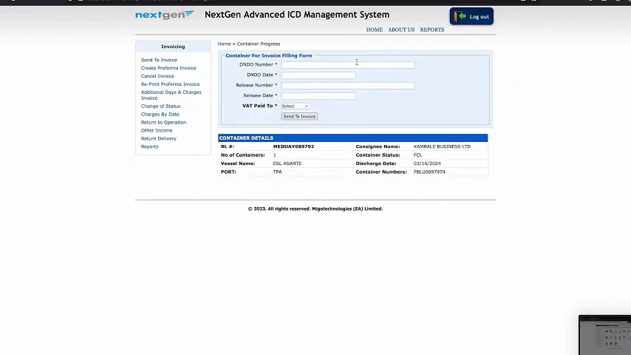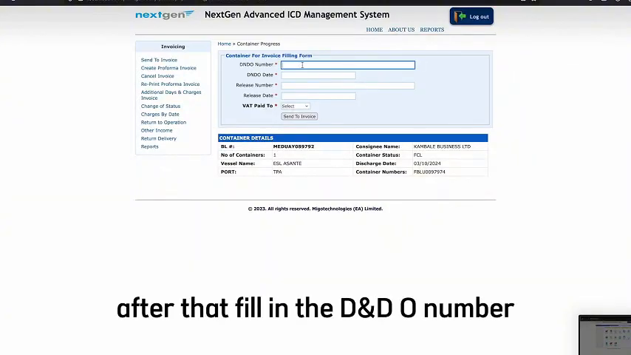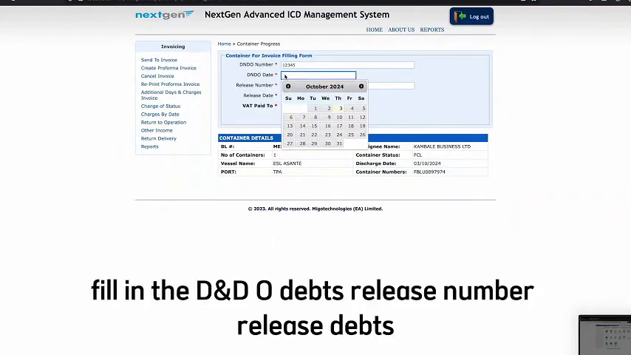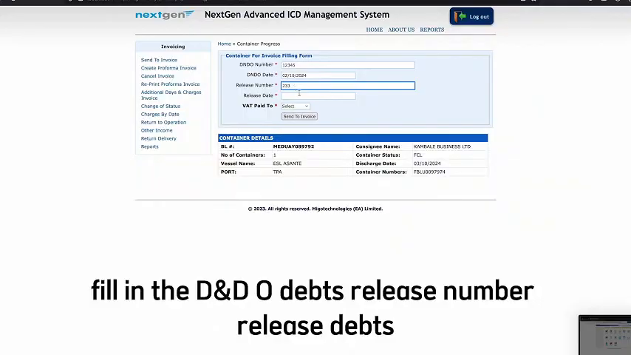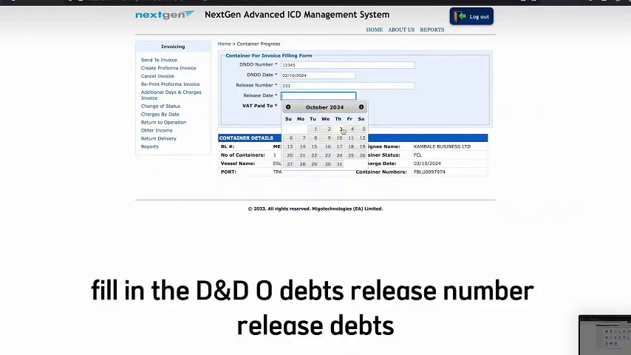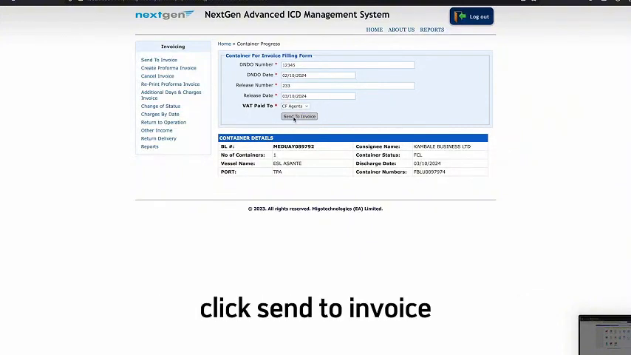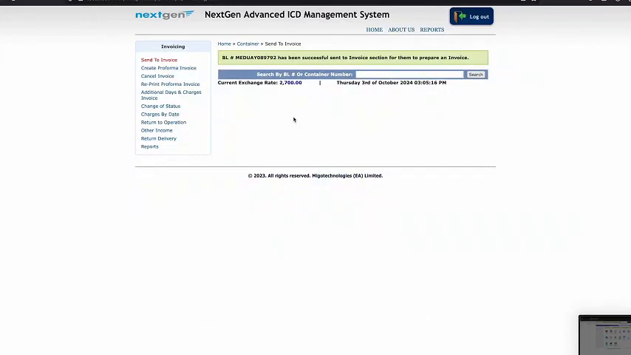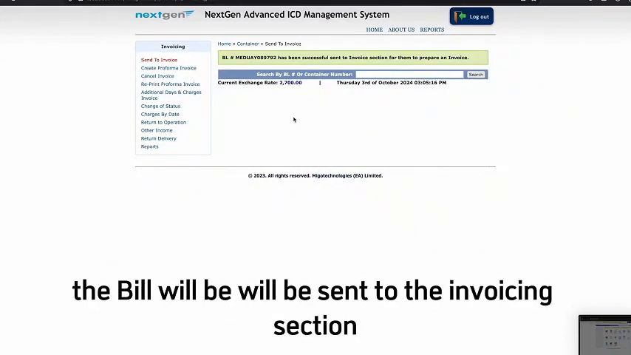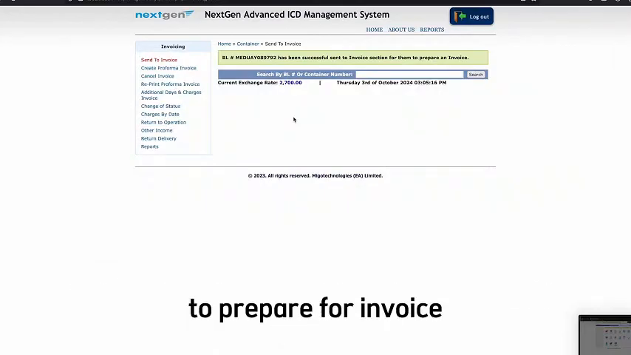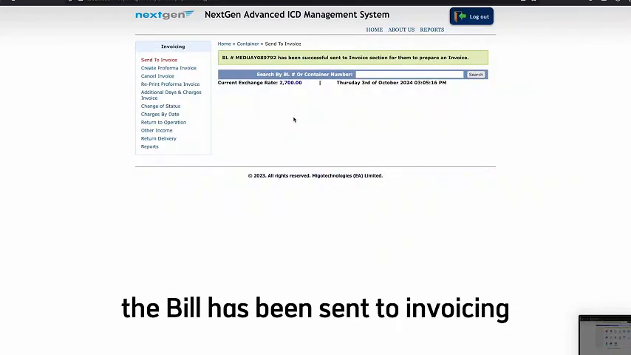Click proceed. After that, fill in the D&DO number, fill in the D&DO date, release number, release date, specify who VAT is going to be paid to, click send to invoice. After doing that, the bill will be sent to the invoicing section to prepare for invoice. The bill has been sent to invoicing.